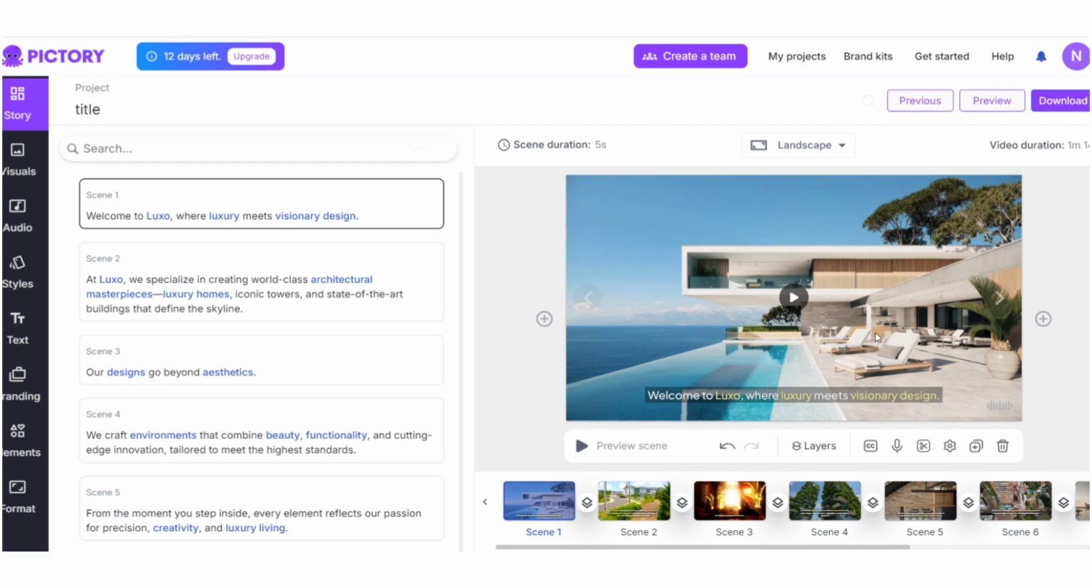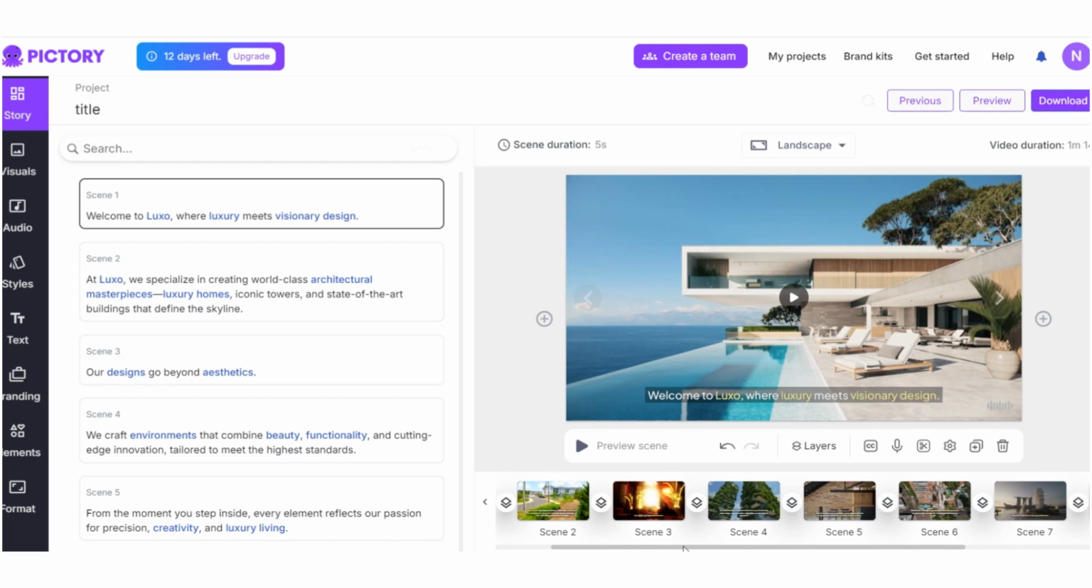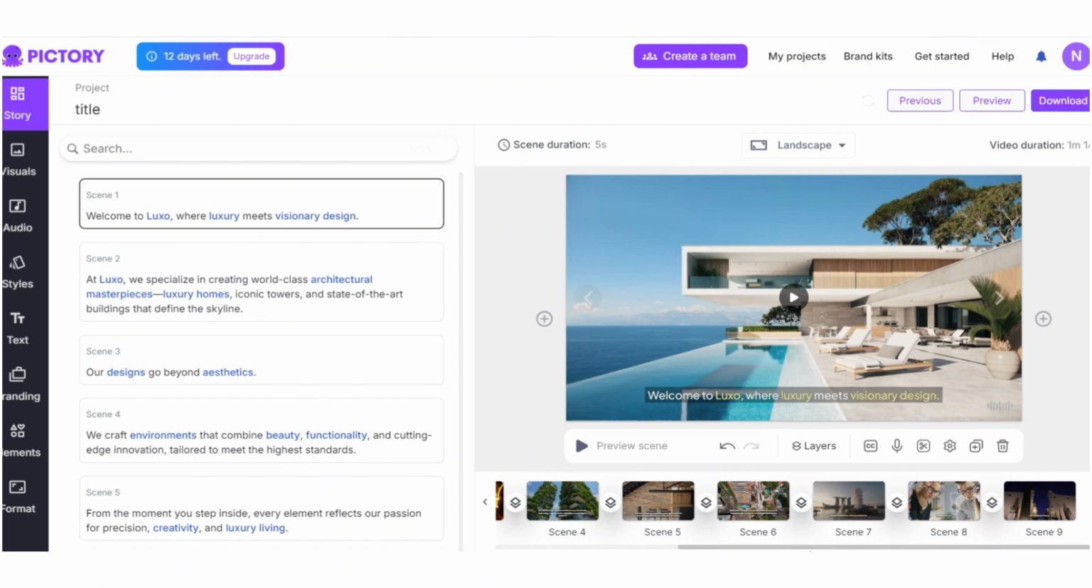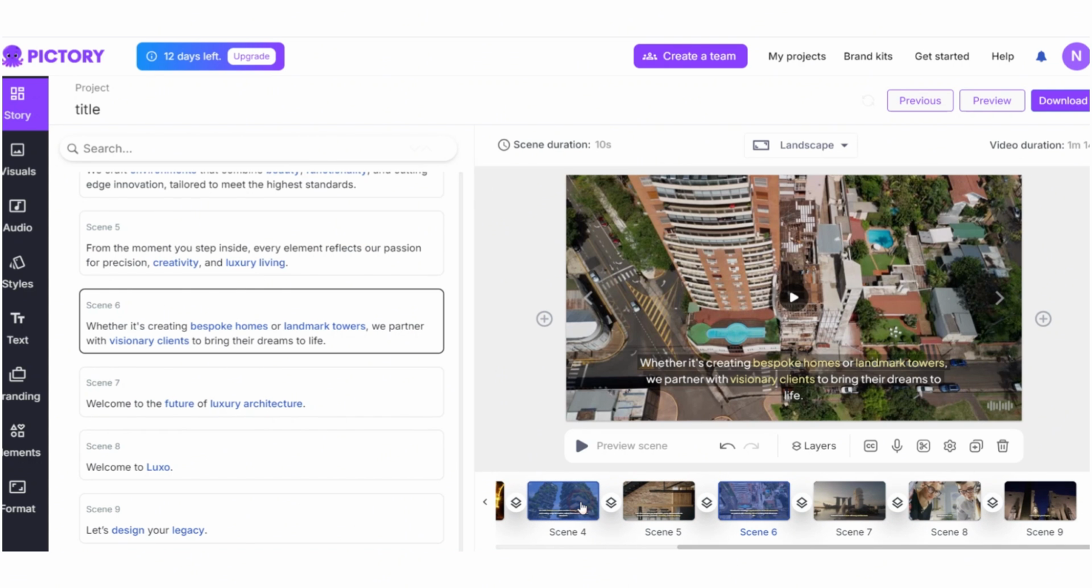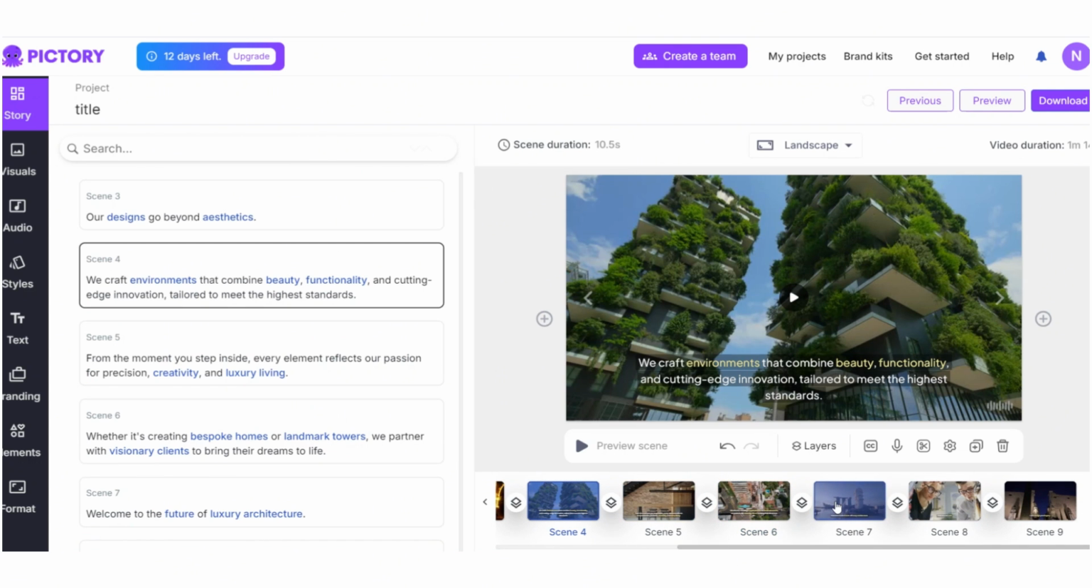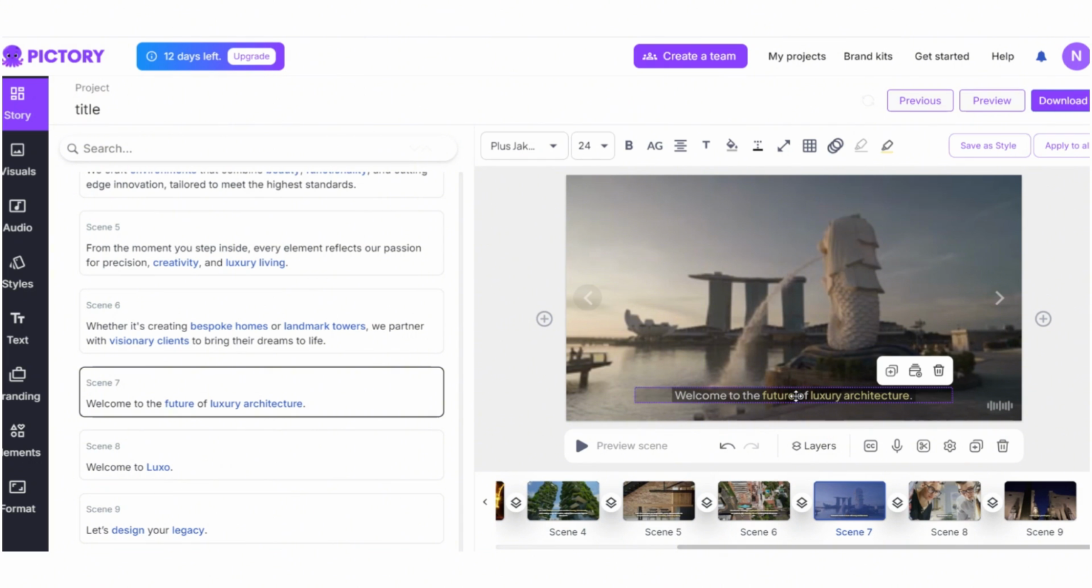This is the video that Pictory AI generate for me. Easy just by some clicks. In the right side, you can see different scenes that are based on your text. By clicking on each scene, you can watch it. And in all of them, you can see subtitles. By clicking on subtitles, you can edit them from above.